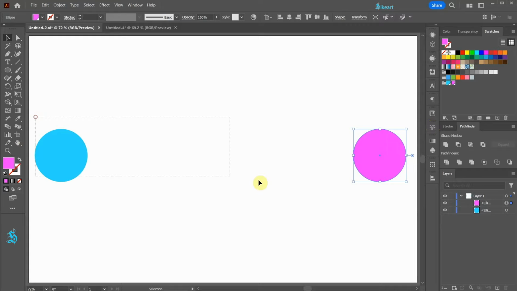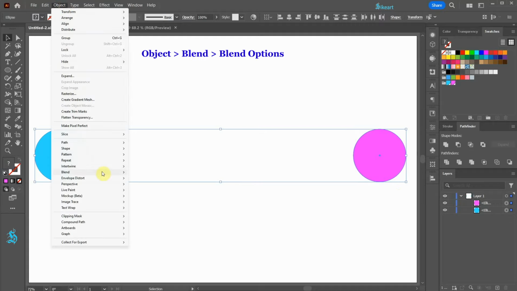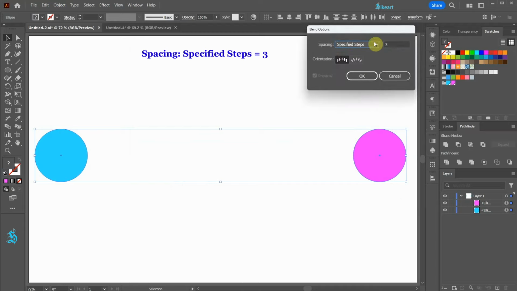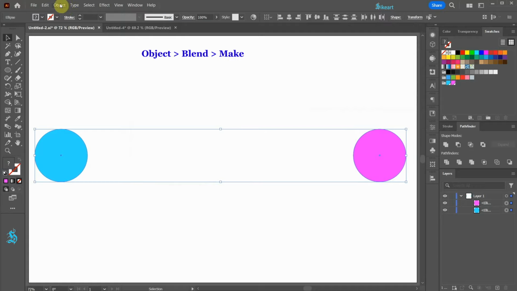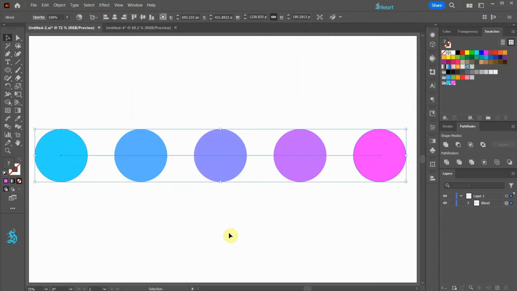Next, select both circles. Go to Object, Blend and choose Blend Options. Be sure the spacing is set to specified steps and leave this value at 3. Next, go to Object again, Blend and this time choose Make. And here is our color palette.